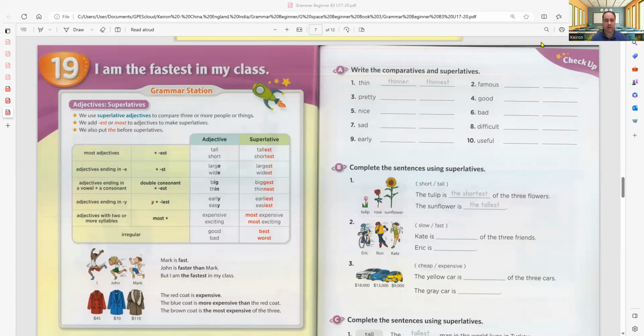We're on Grammar Space, Beginner Book 3, Unit 19, and we're going to be learning about superlatives. Superlative adjectives are used to compare three or more things. We add est or most to adjectives to make superlatives. We also put the before the superlatives.